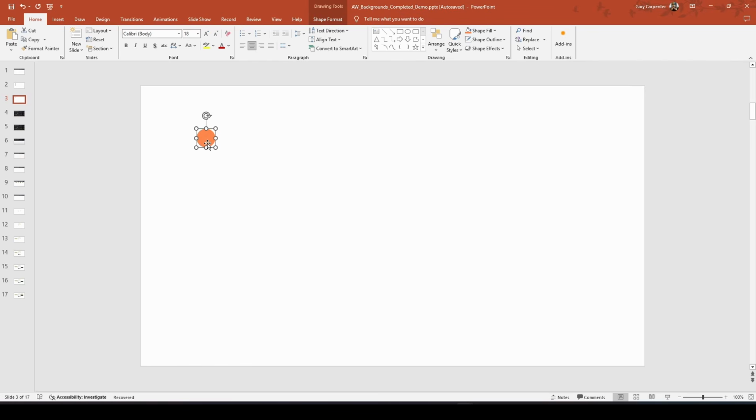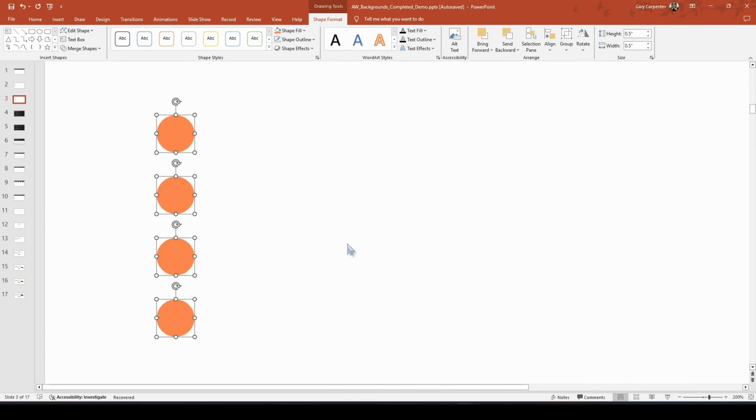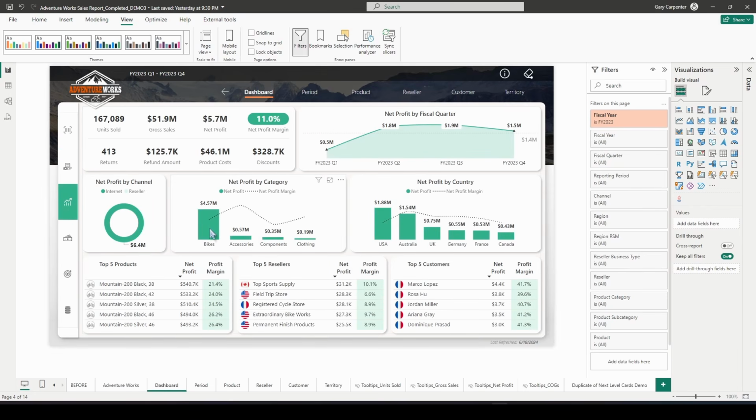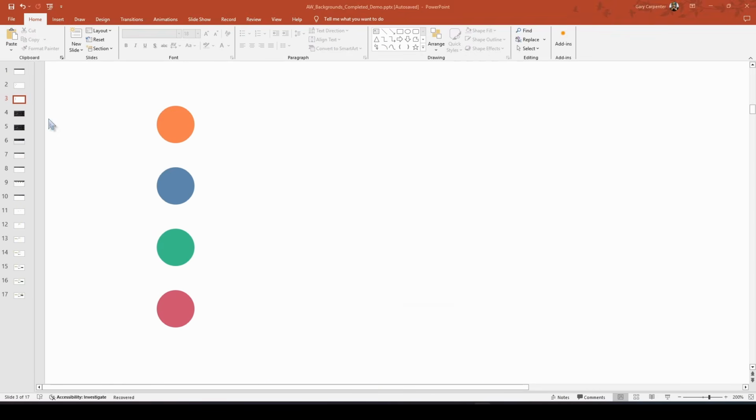Now let's take that circle and duplicate it 3 times. Let's drag these down right about here. I'm also going to select all 4 of them and left align and distribute vertically. Zoom into 200%. Now we're going to change the colors of these other 3 to mirror the colors that they represent within our report. So within our report, our gross sales is this blue color, our net profit is this green color, and our cost of goods is this red color. So we've adjusted those colors.